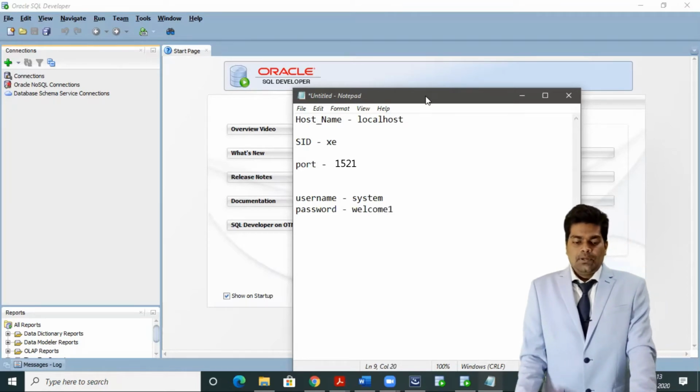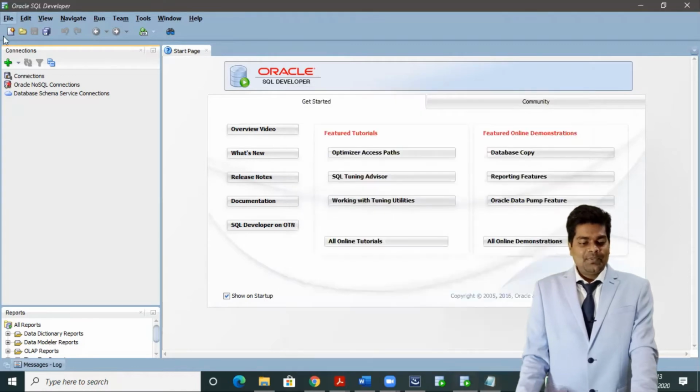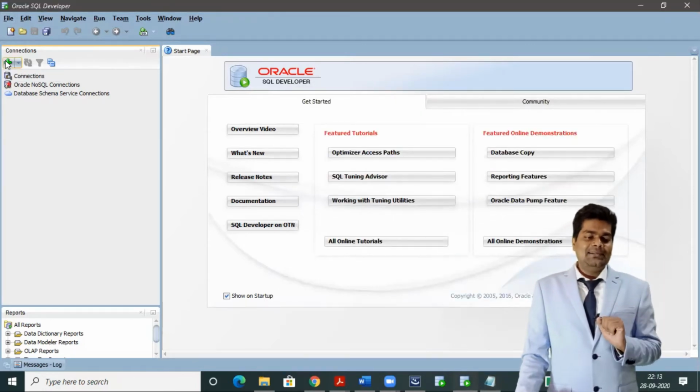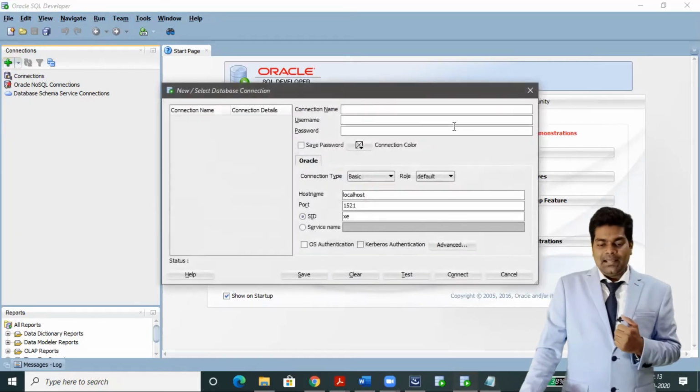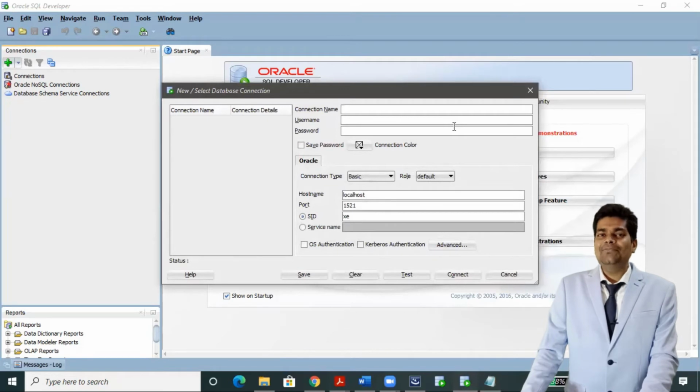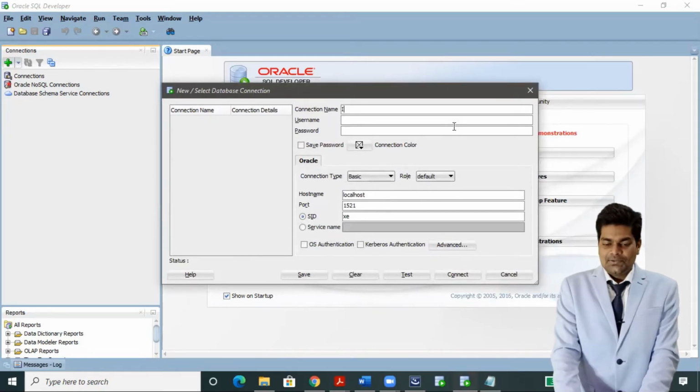Okay, now let's make a connection. We'll click on the green plus icon just below the file menu. Then here, a connection name, we can give any connection name.